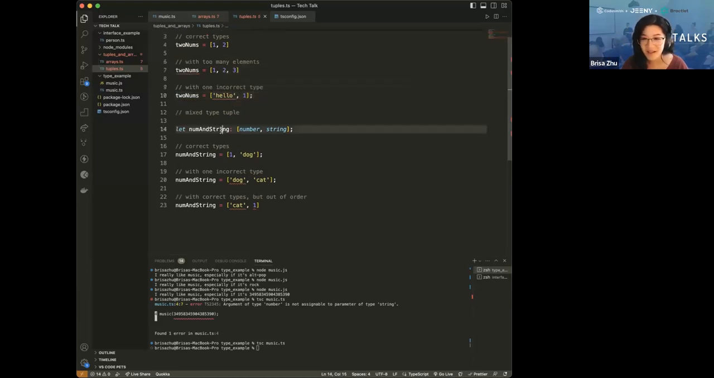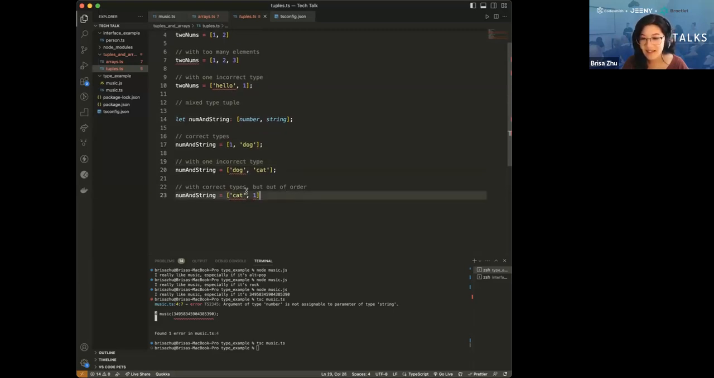Can't do that. Over here, you can also do mixed type tuples. So over here, I have a number and a string. This is correct because there is a number in the first one and a string in the second, which is dog. With an incorrect type, we have dog and cat. Unfortunately, dog does not make the cut. And then with num and string here, cat and number both don't make the cut because they are not in the same order. So that's also an important property to mention.